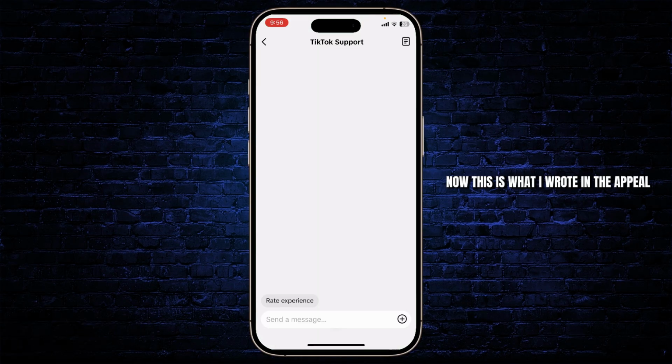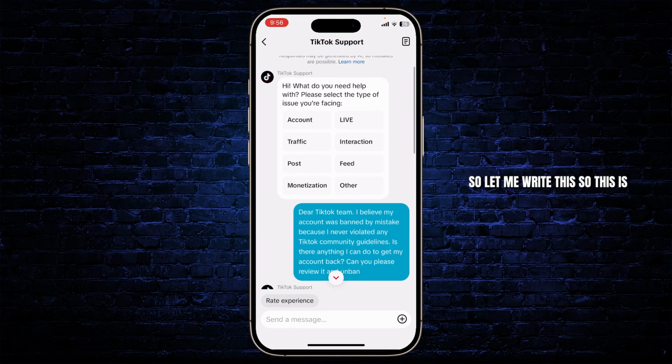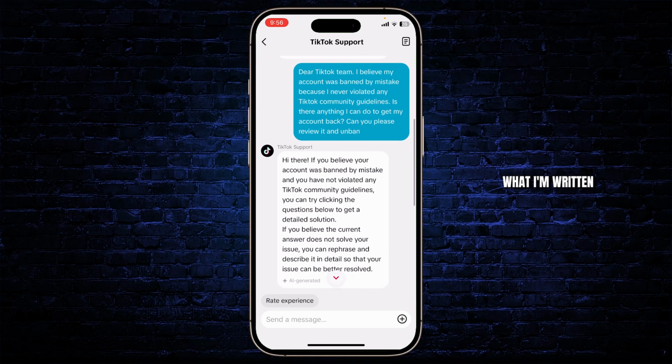Now, this is what I wrote in the appeal. My bad, I haven't shown that yet. So let me write this. So this is what I've written.